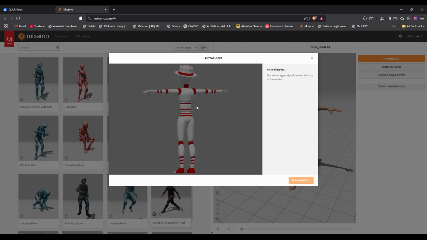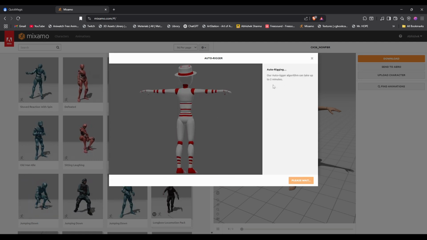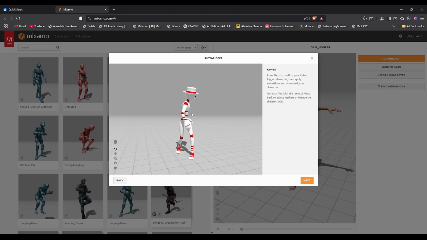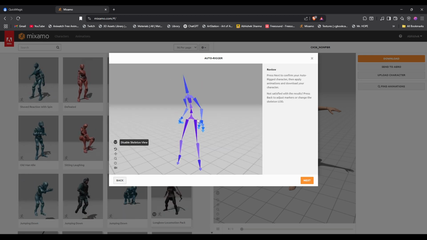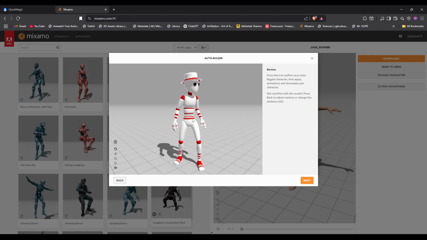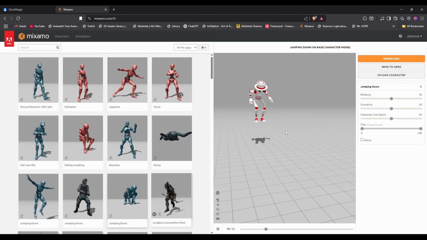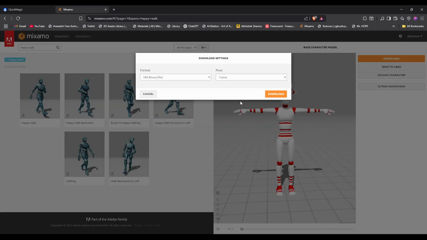Then click on next again. It will take 4 to 5 minutes to rig your character. And once it's done, now you can see our custom character is fully rigged and ready for animation. Here's the armature view and the regular shaded view. Once you're happy, click next to confirm. You can even preview different Mixamo motions on your character here. Once satisfied, click download, choose the FBX format, select T-pose.